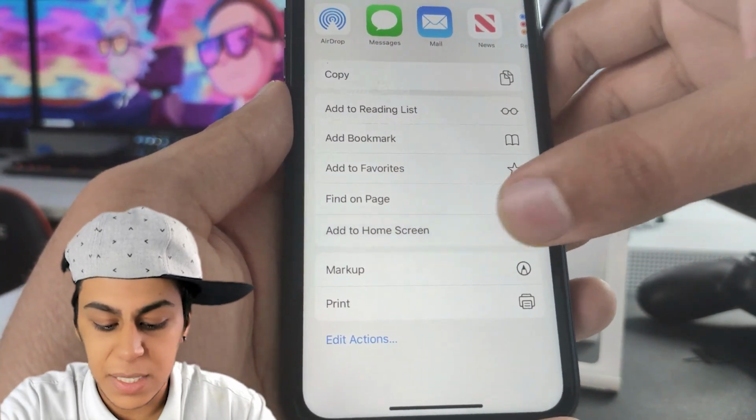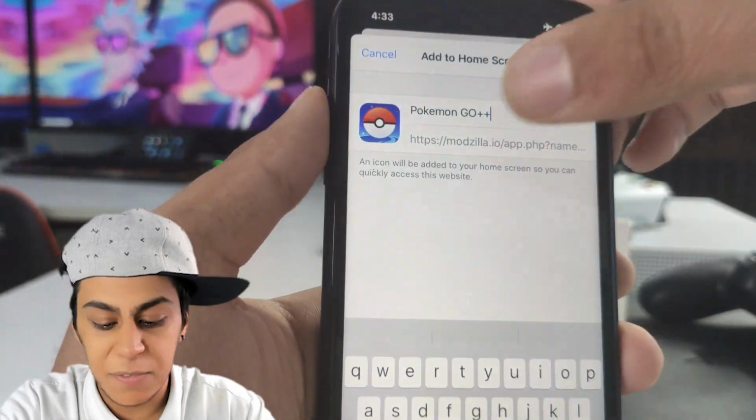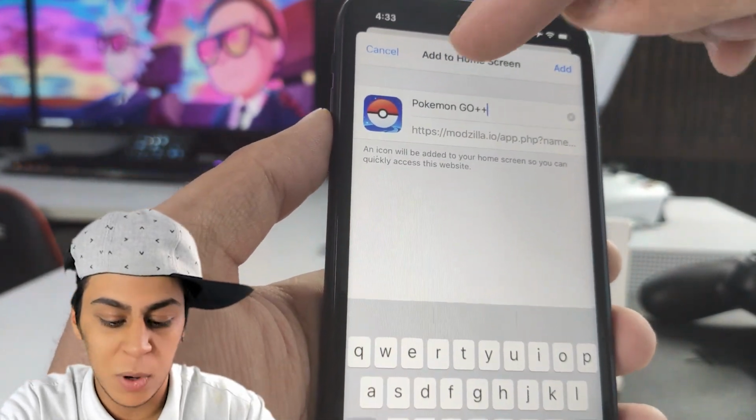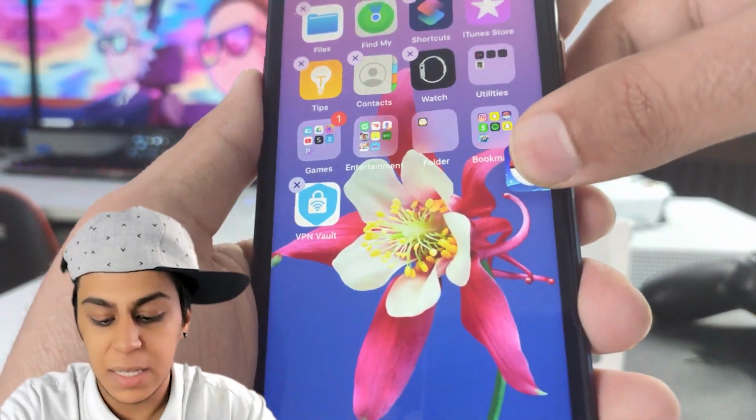So you're going to click on this add to home screen option, and it's going to load up the app or download the app on the device. Just wait for that to happen real quick. Just make sure you don't do it before that happens. Just wait for the app icon and click on add. Now this is going to add the app on the device, and that is how simple it is to get it.